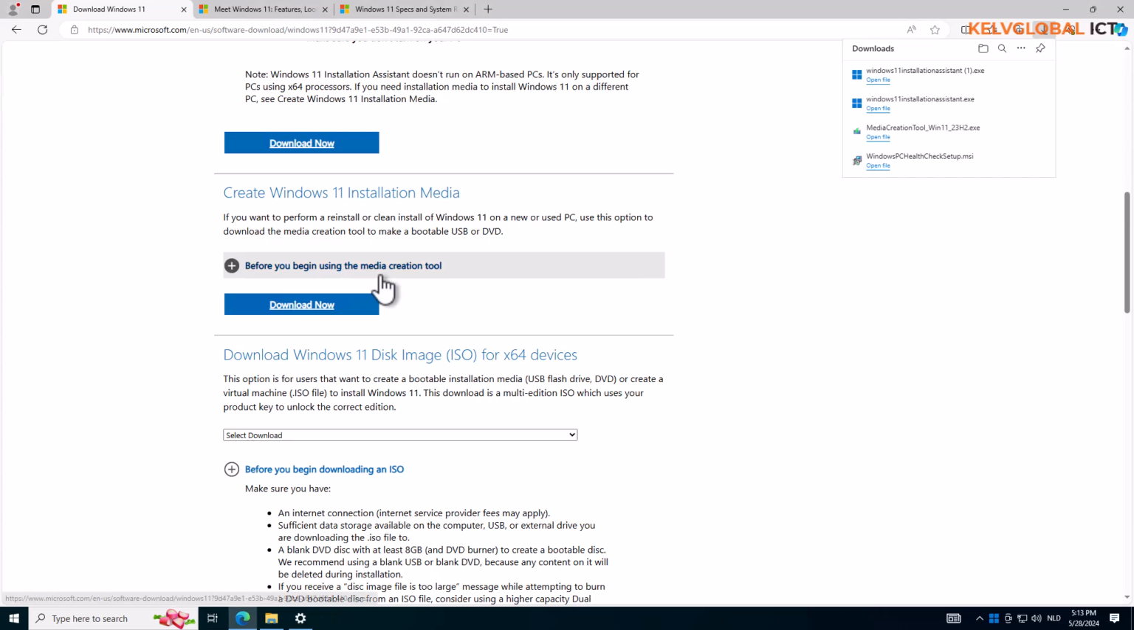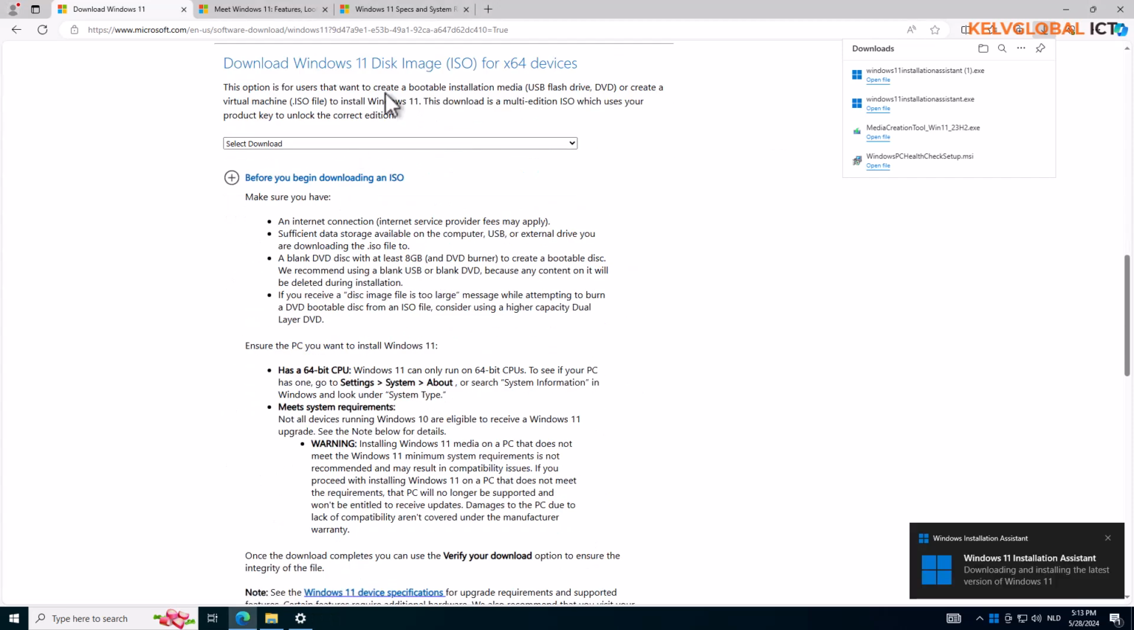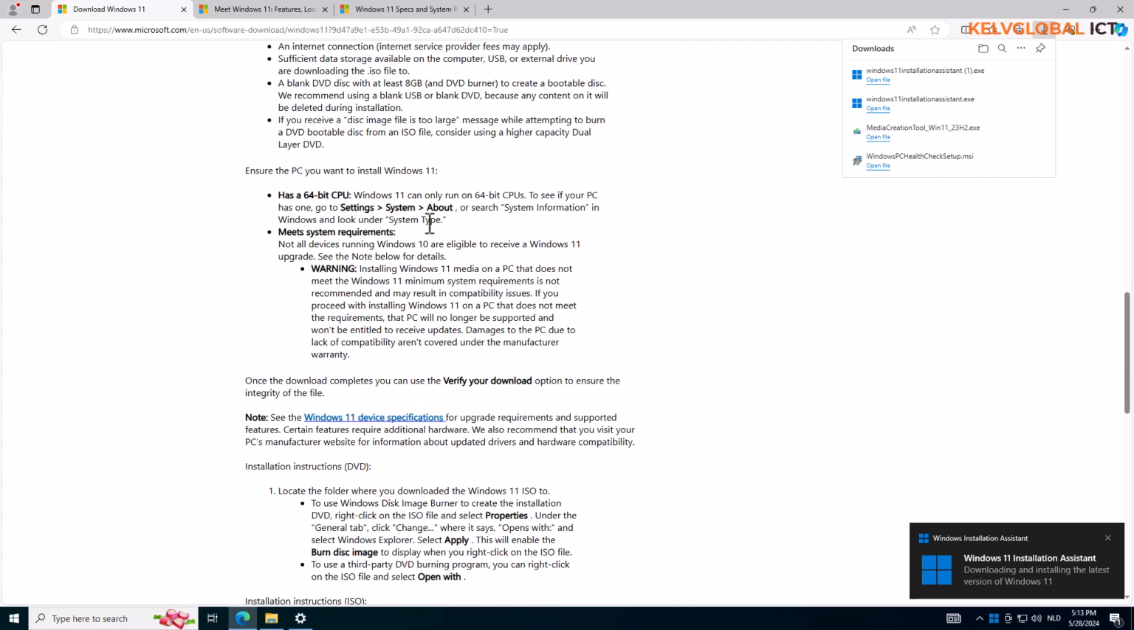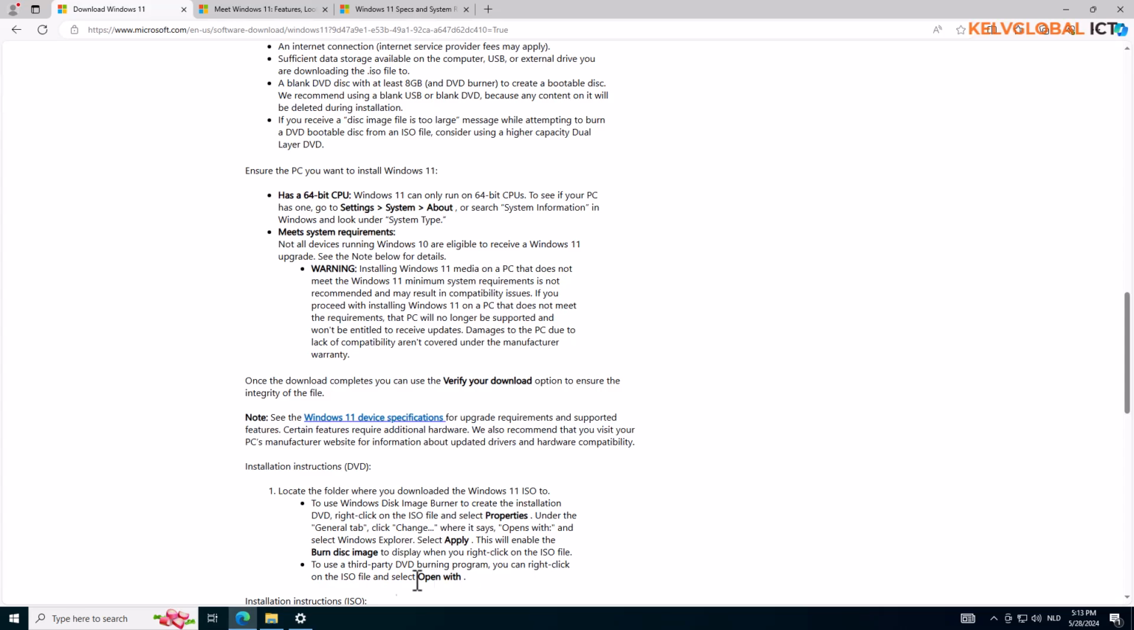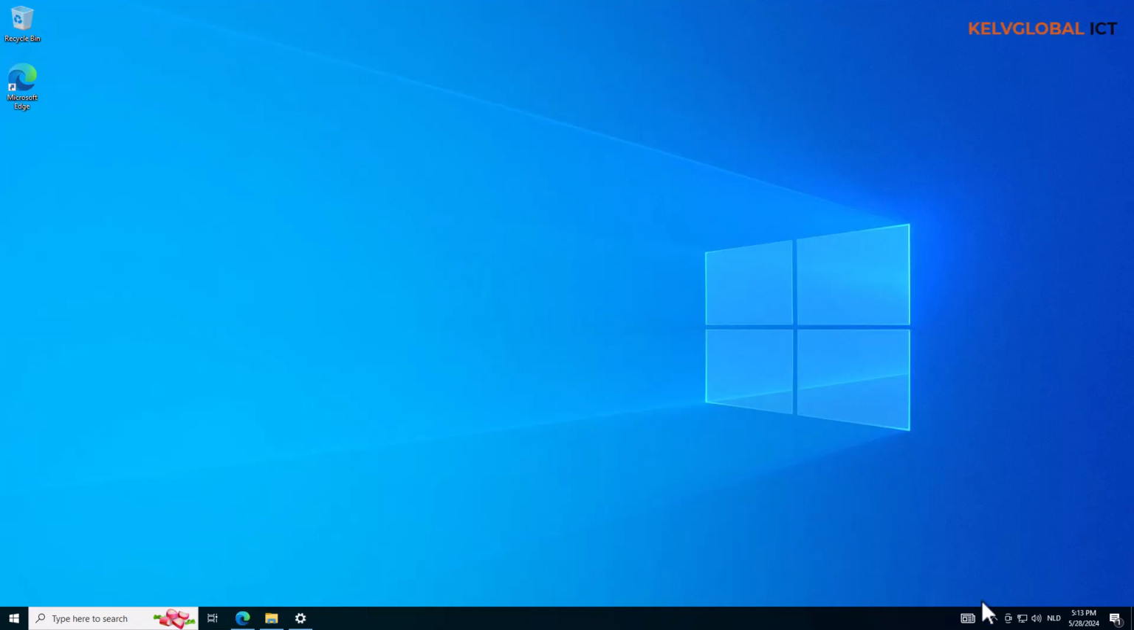Let me minimize this. You can also download an ISO file of Windows 11, which you can insert. You actually need a bootable USB device, for example, to insert into your desktop or your laptop, and from there you can install and upgrade your Windows 10 to Windows 11. So let's just wait for this to complete.